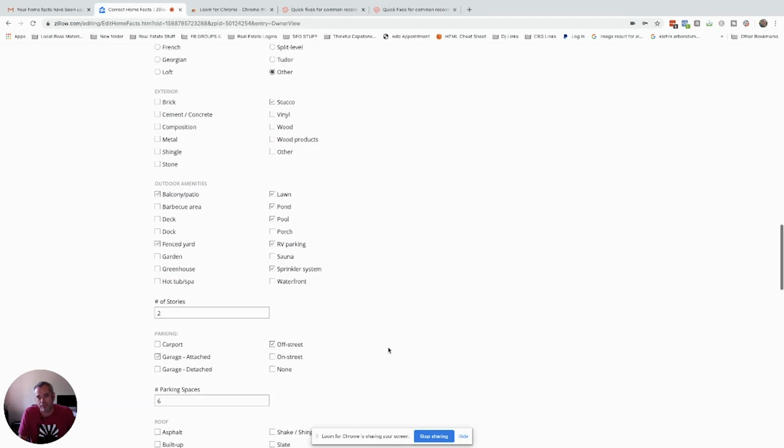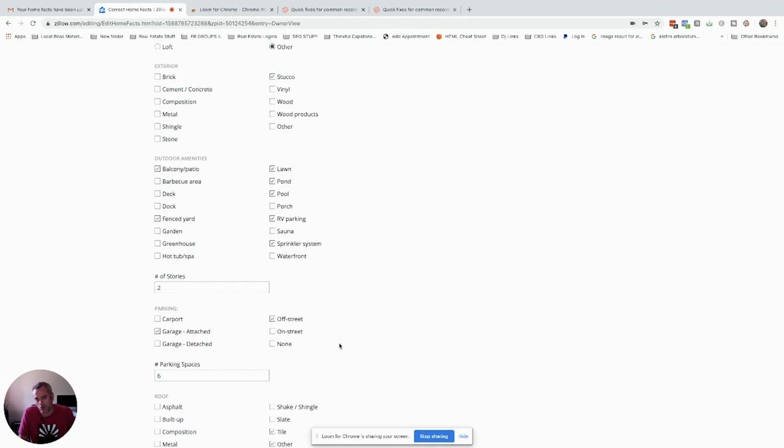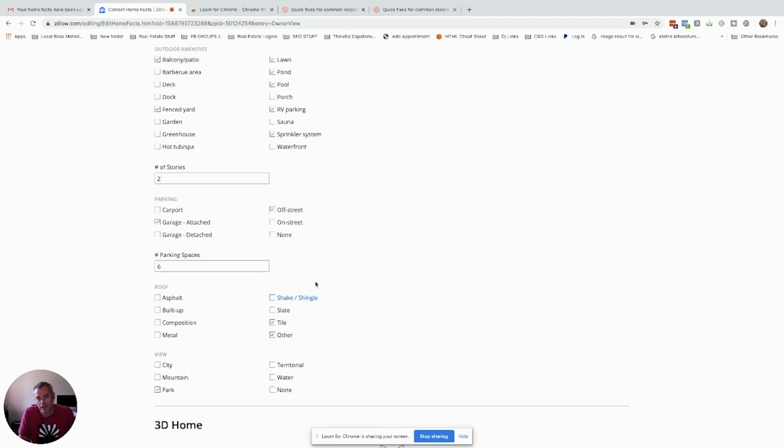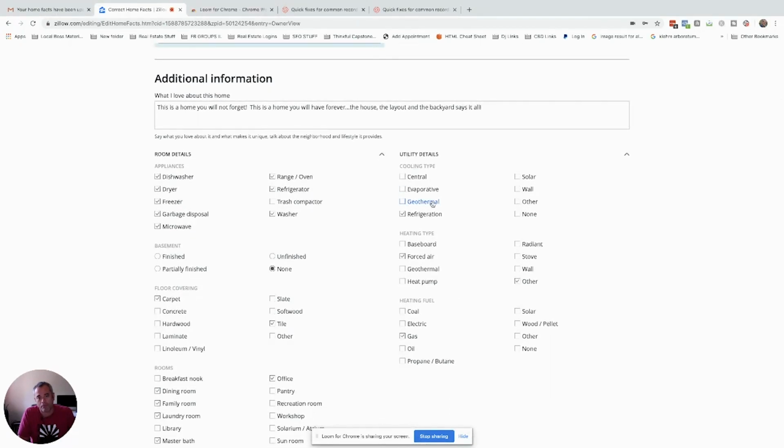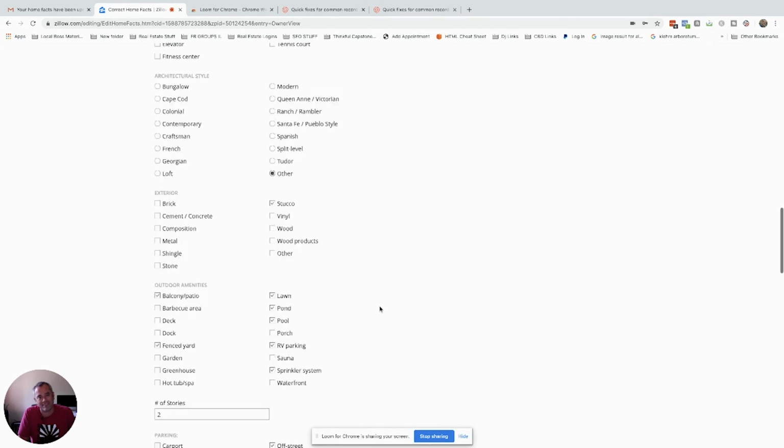2-story house here with an attached garage, 6 parking spots, if you add up the garage and the off-street parking. So the parking on our cement slab. And tile roof, and we have a view of a park, so that's kind of nice. And going back up here, just go through the utilities, make sure that the cooling and the heating is correct, and what type of fuel you use. So pretty simple process to do.